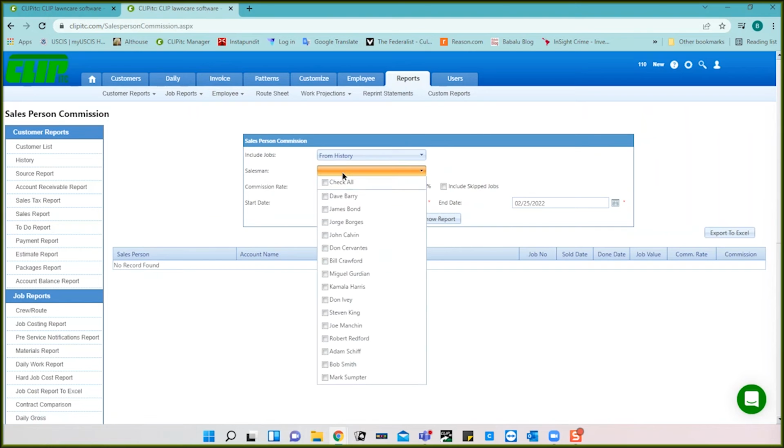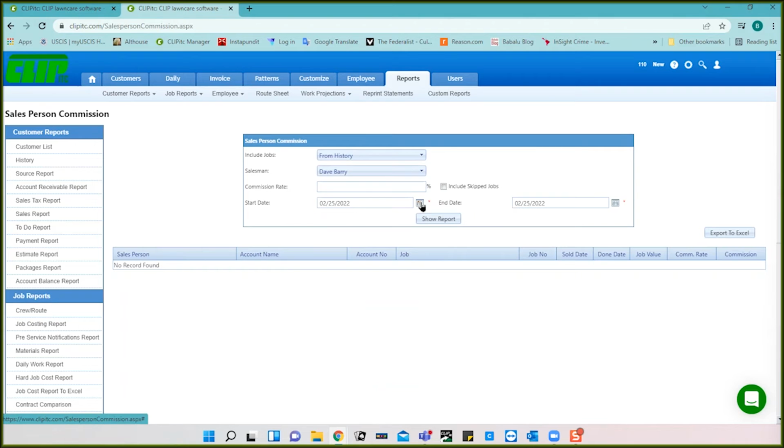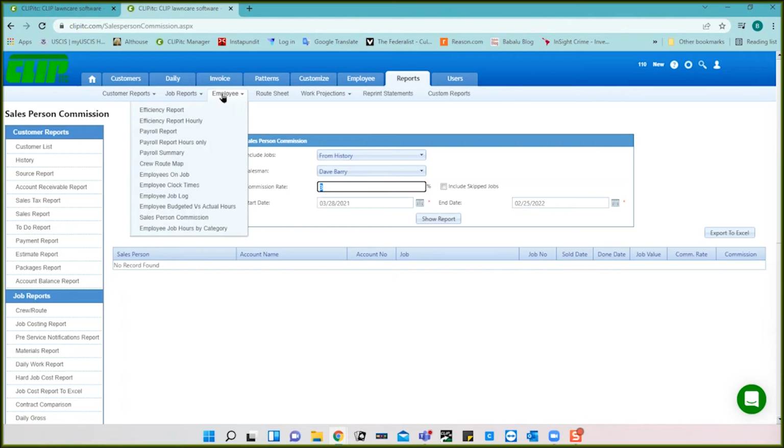So let me just go ahead and check on Dave Barry here. And we're going to go back a ways, see what we've got. That was 3%. Okay. So again, this is a relatively new piece I've not set up quite yet. Let me just see if I go back farther, if I get any results. Nope. All right. But this is the report for commissions.